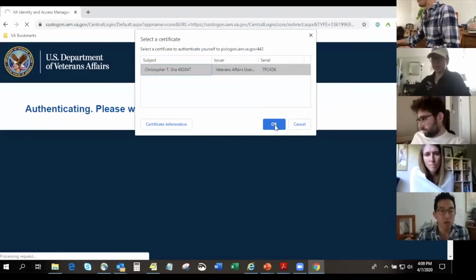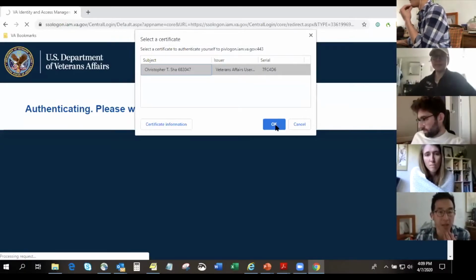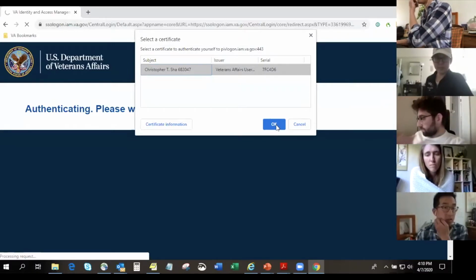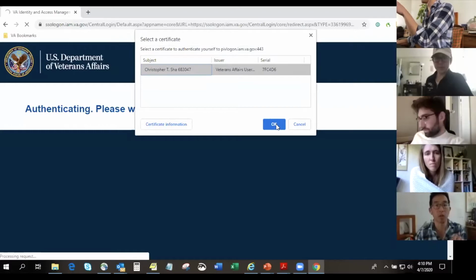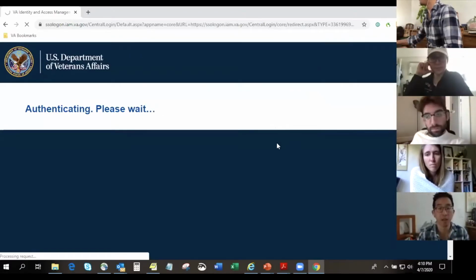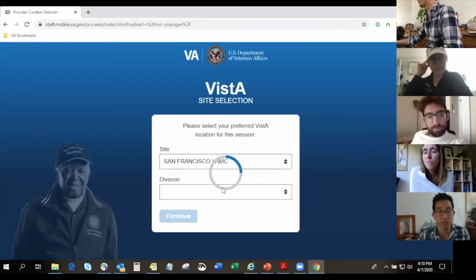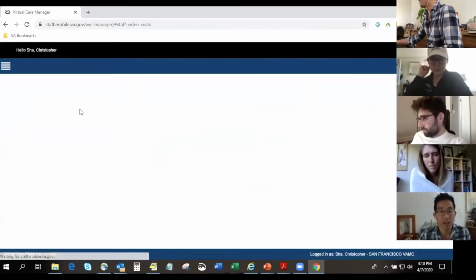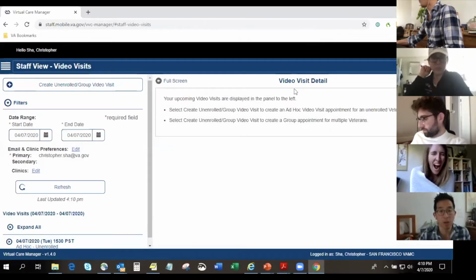For the vast majority of people, this is the reason why I've wanted people to get PIV cards, because for some reason it's been really buggy if you don't have a PIV card to get through that screen. So that's when you would plug in your PIV card reader, put in your card, press the button, and then press OK. It'll bring you to this next window where it'll auto-populate San Francisco. Give it a second. It'll also populate this San Francisco, and you press continue. And now you're in this modality called the virtual care manager.